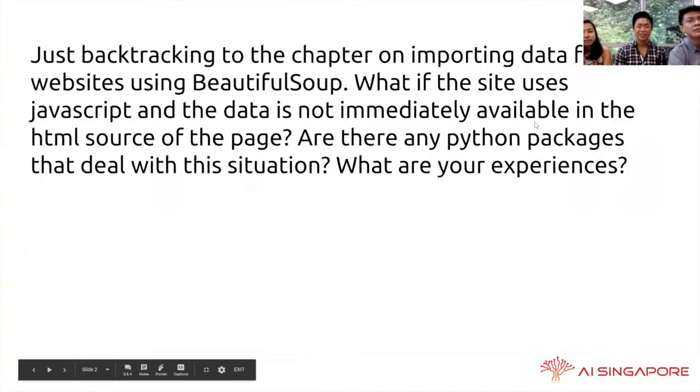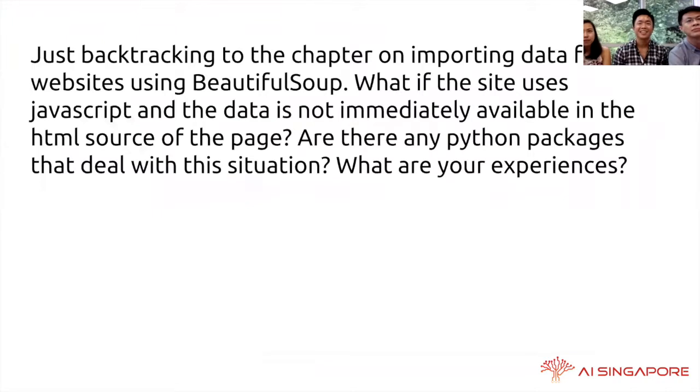Okay, so question 1. Just backtracking to the chapter on importing data from websites using Beautiful Soup. What if the site uses JavaScript and the data is not immediately available in the HTML source page? Are there any Python packages that deal with this situation? And what are your experiences?